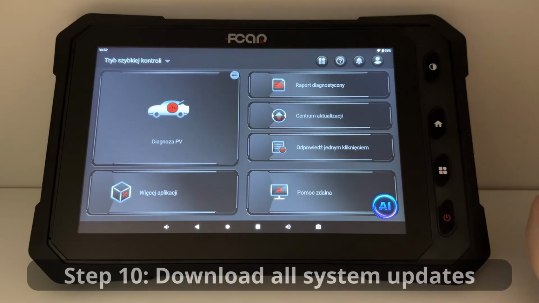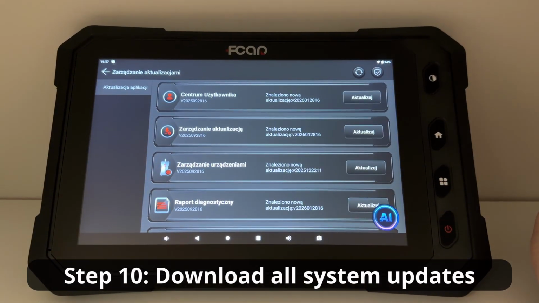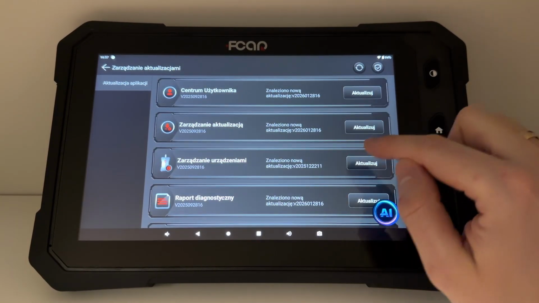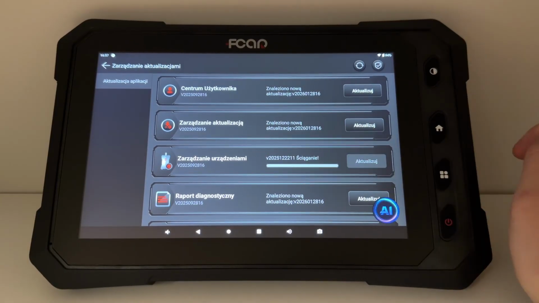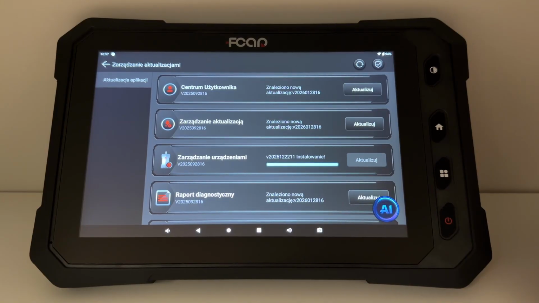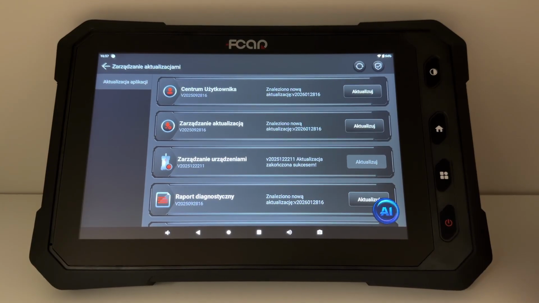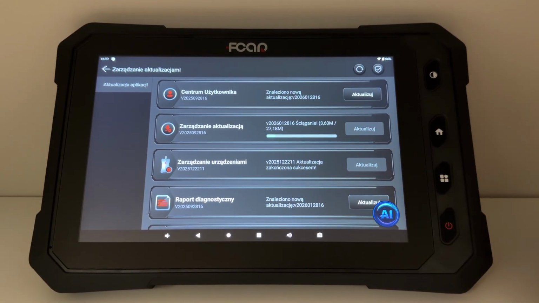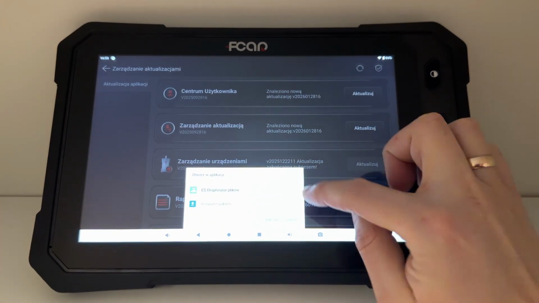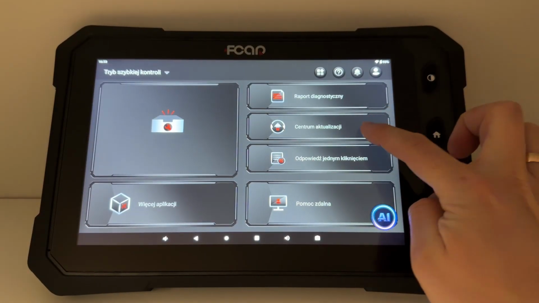Next, go to the Update Center. Download all available updates by clicking Update for each of them. This process is very quick. For a system update, the tester may restart. After it restarts, go back to the Update Center to make sure all functions have been downloaded.